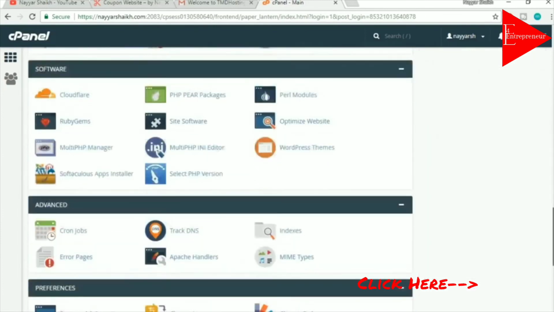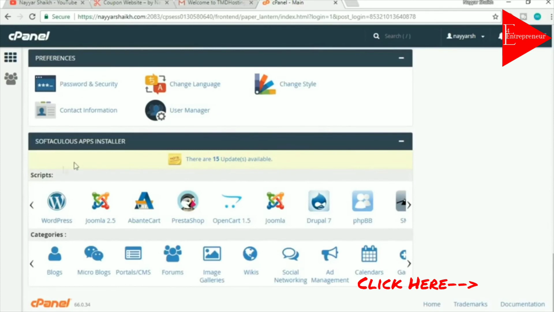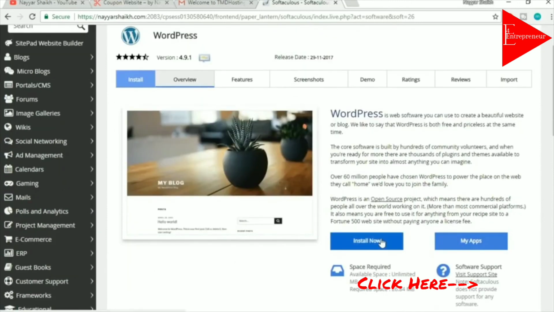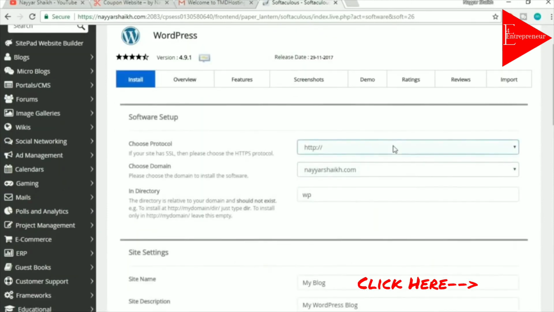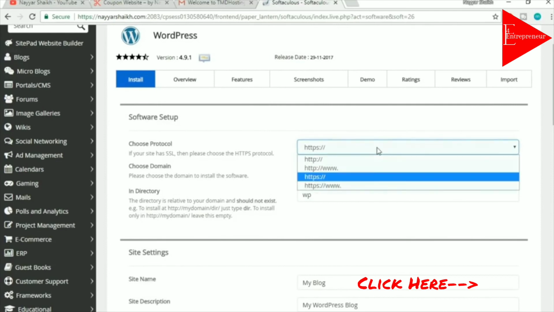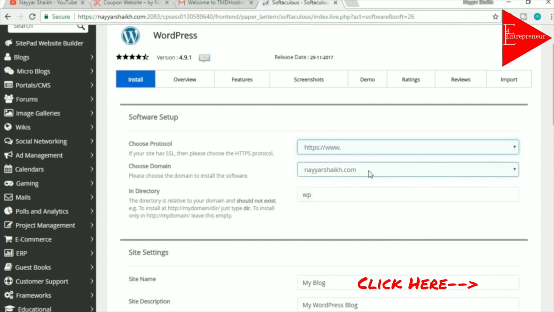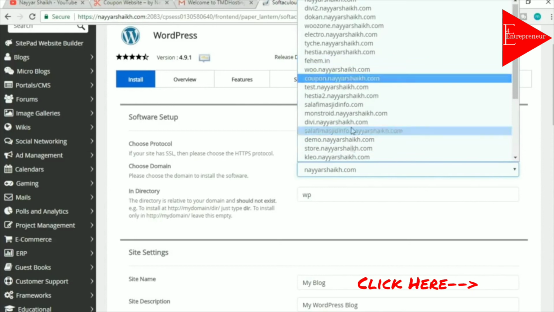Okay, so what you have to do, you have to go at the bottom, and here you'll see under Softaculous app installer, the first option is WordPress. So select WordPress, and here click on install now. Now here we have to install WordPress on our domain name. So from here, select HTTPS or HTTPS www. This is really important because once you select HTTPS, we'll get this secure socket. And now select the domain name.